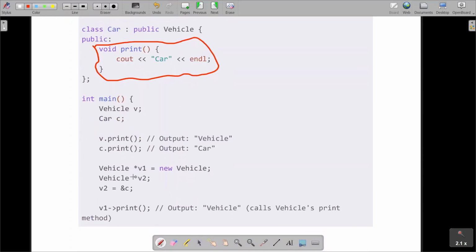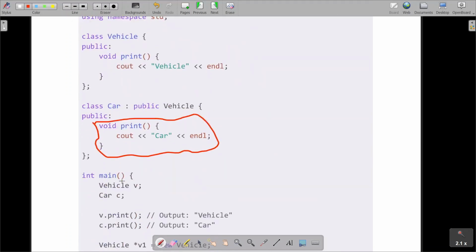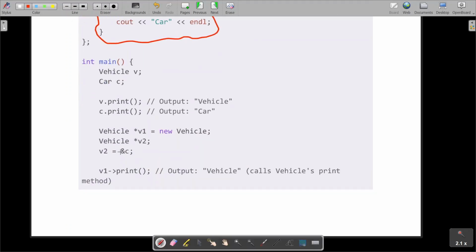But here comes the twist. When you create an object of vehicle type V1 and give the reference of C type, you create an object of vehicle V1 pointer type. But you know this pointer referencing, right? We can create it.